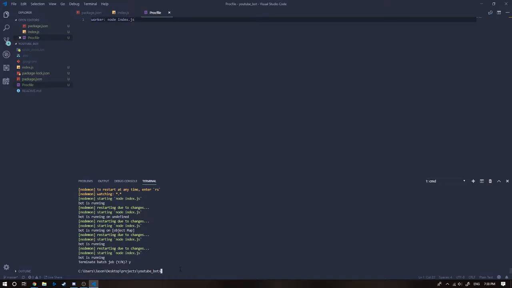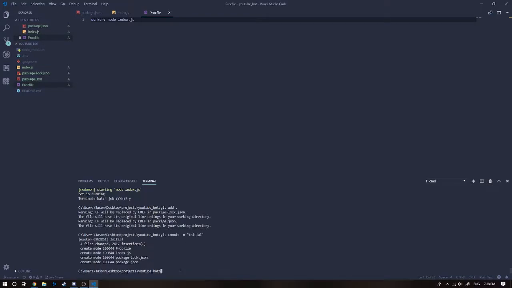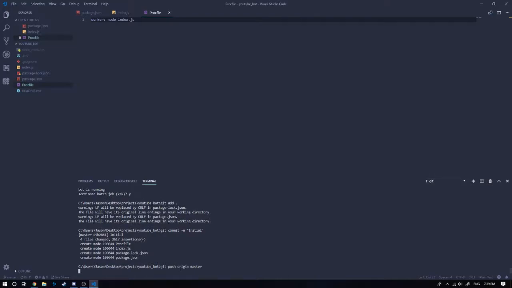So now this is ready to be added to GitHub. So we do git add dot. So we add all the folders. Git commit, initial. Right. So this initial commit, and then we're gonna do git push origin master.